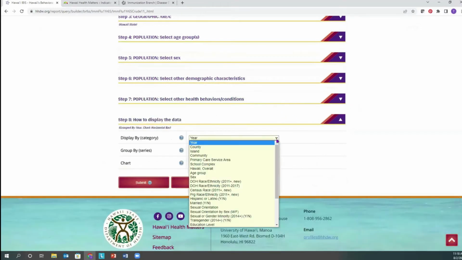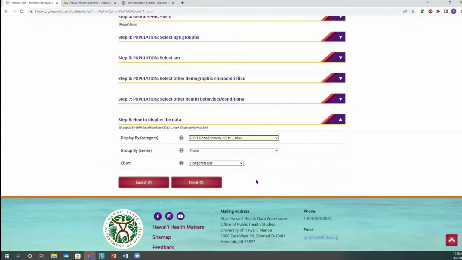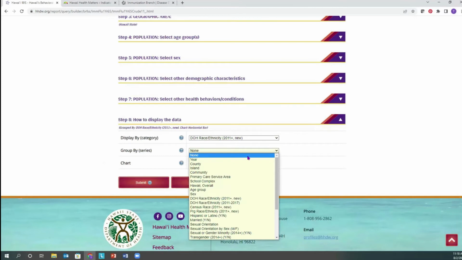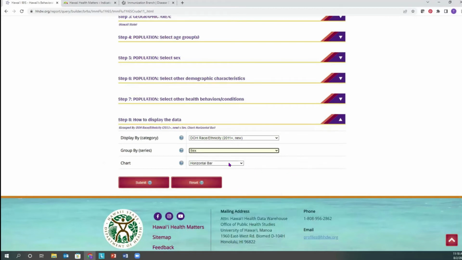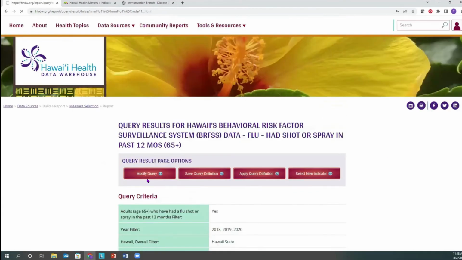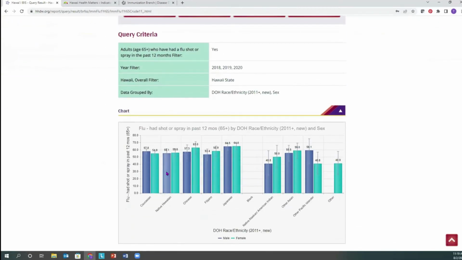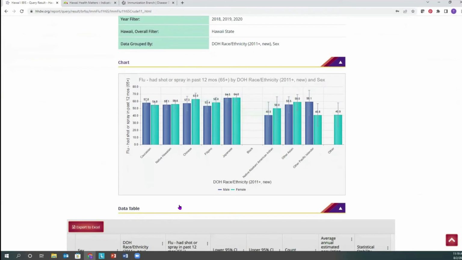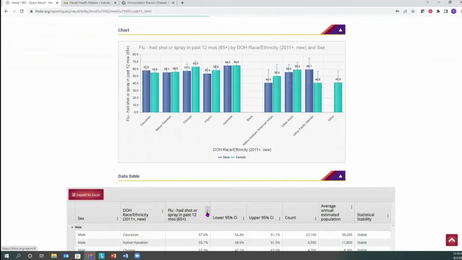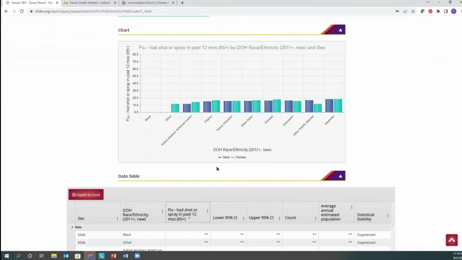For this demo, I'm just going to quickly look at this data among people who have had a flu shot for 65 years or older by race, ethnicity, and by sex. And I'm going to go ahead and change my charts to do a vertical chart with data labels, and I'm going to hit submit. And so now I can go through and look at, for these past 3 years, which race, ethnicity, and sex are most likely or least likely to have had a flu vaccine of those who are 65 or older.